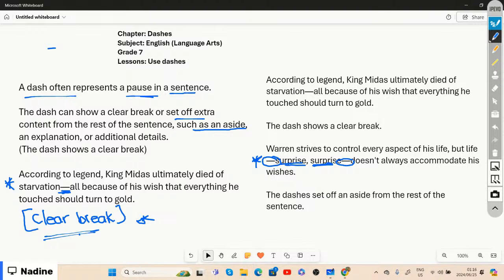And an aside is an explanation, or additional details, or something just to bring about more, something extra to the sentence. Because remember, when we write a sentence or make mention of something, you need to describe it in a manner in which the reader should be more intrigued to want to read more. All right, so that is also by giving additional information.